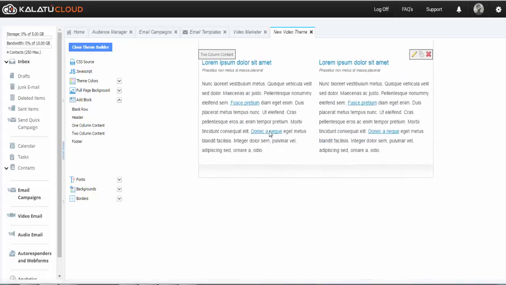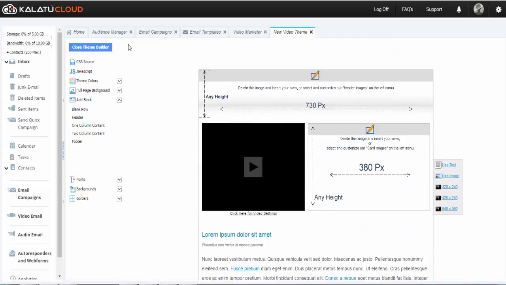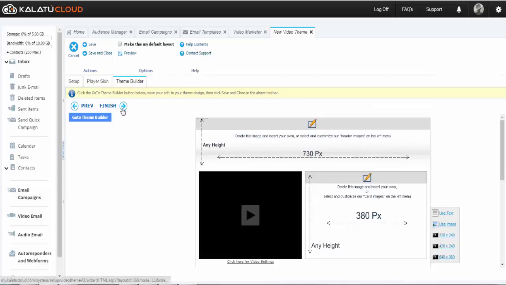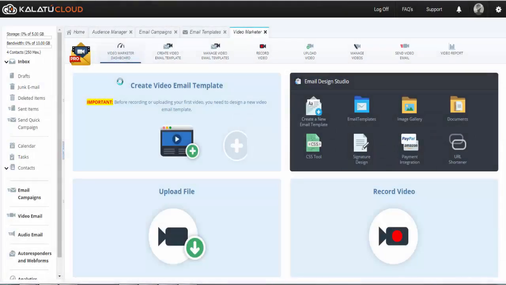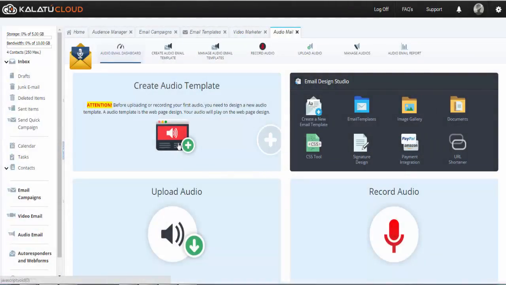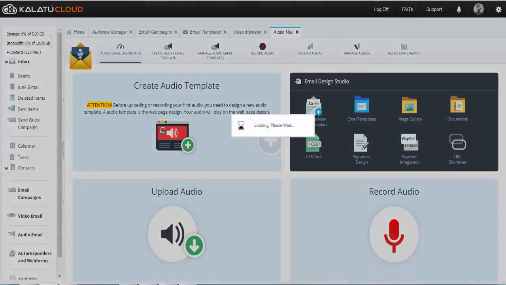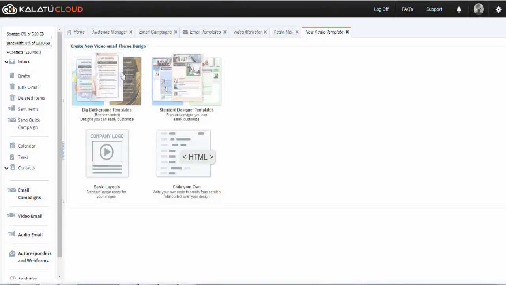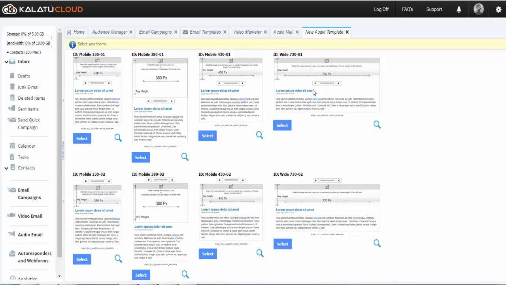But that is sending a video email in essence, because after that, your actual settings are going to be exactly the same as what they would be with any other email. Same thing with audio mail. Be able to send it just like that. The options are essentially the same. When you go to create a new audio template, you're going to have these basic options. You see here, basic layout. You have a couple different options here.